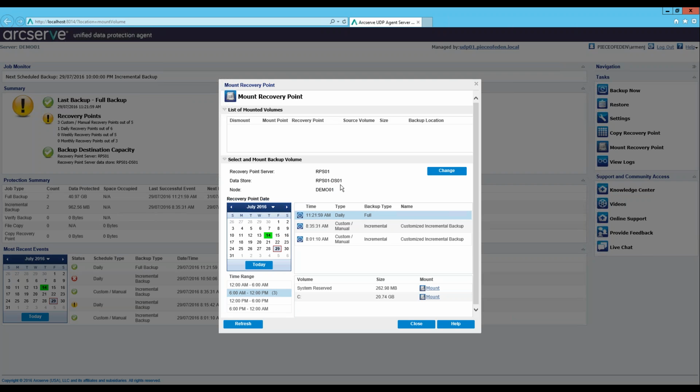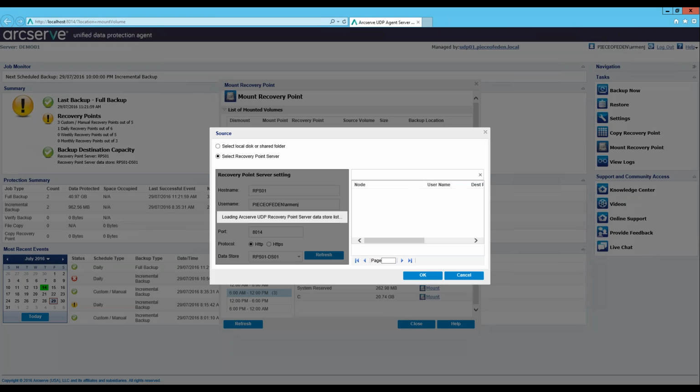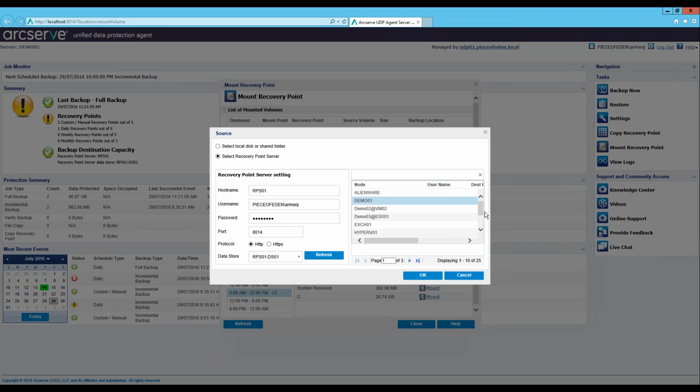Now, if I wanted to change this and look at data from another machine, I can click on this change button. And maybe I want to look at the recovery points for that file server. So we can see here on the right, we'll just go to the next page and see if file 01 is here. File 01's not here because that's actually backing up to a different recovery point server.